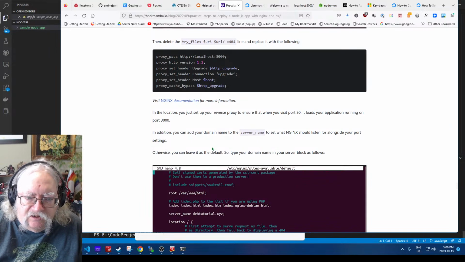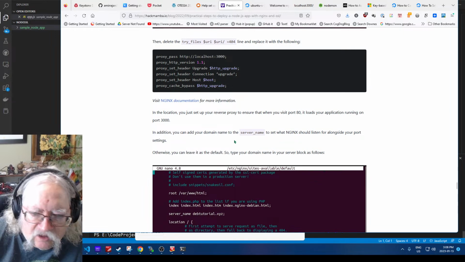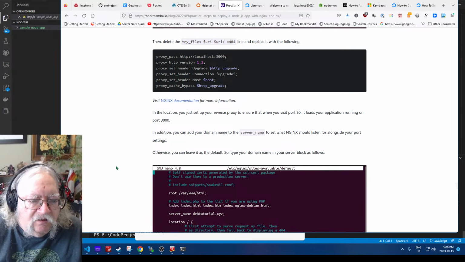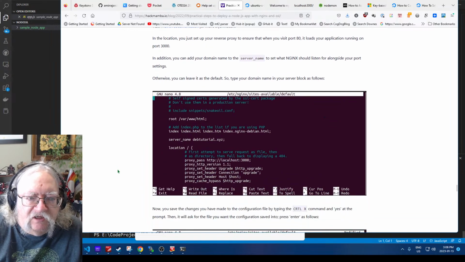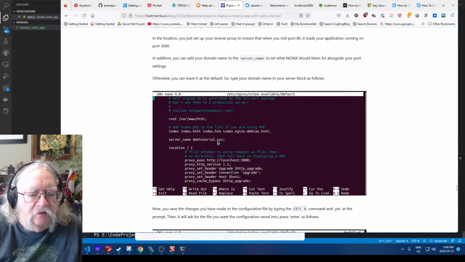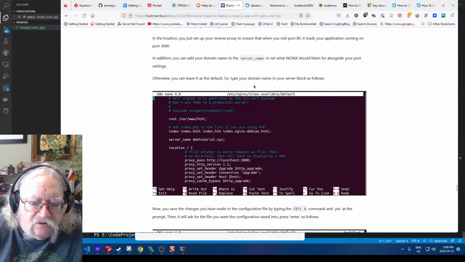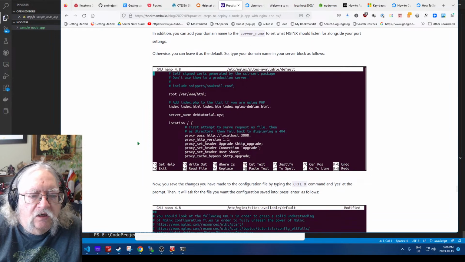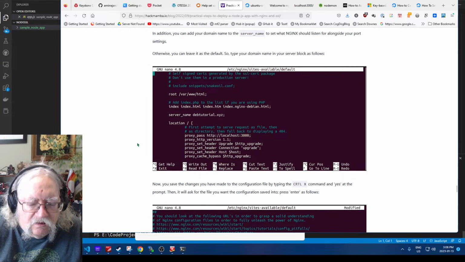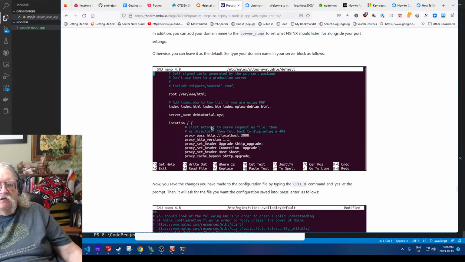In addition, you can add your domain name to server name to see what NGINX should listen for alongside your port settings. That's kind of cool. Otherwise, you can leave it in as the default. Oh yeah, there's the server name. So type your domain name in the server block as follows. Oh, okay. So let's come back in. Now they're being a bit unclear here.